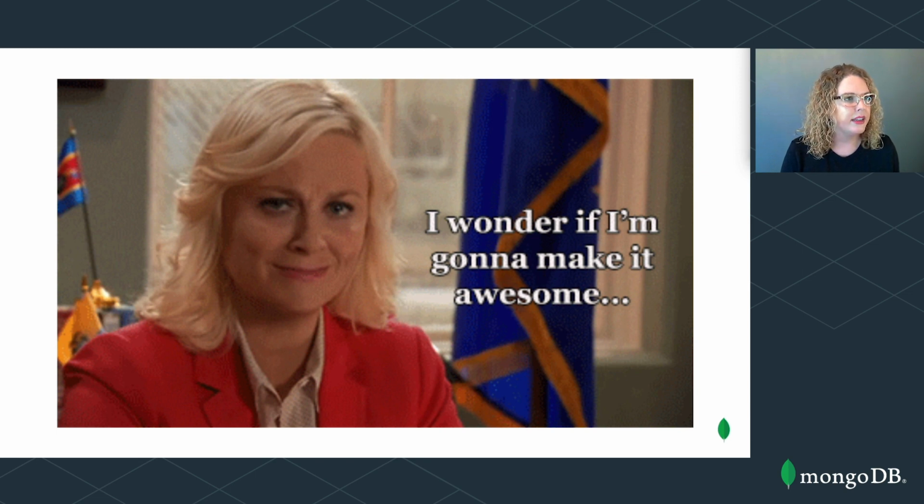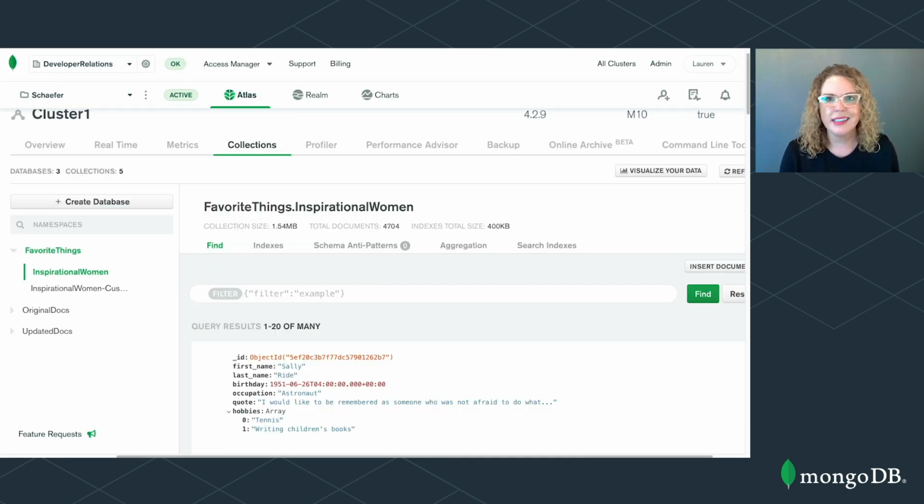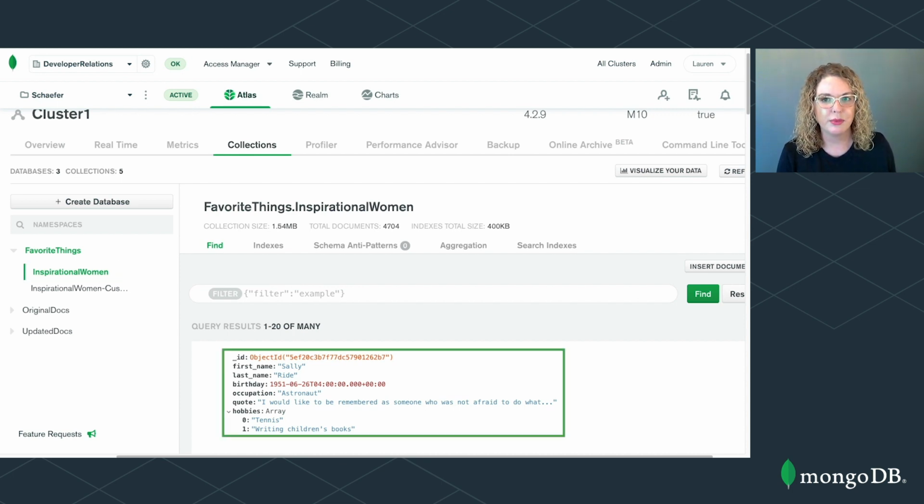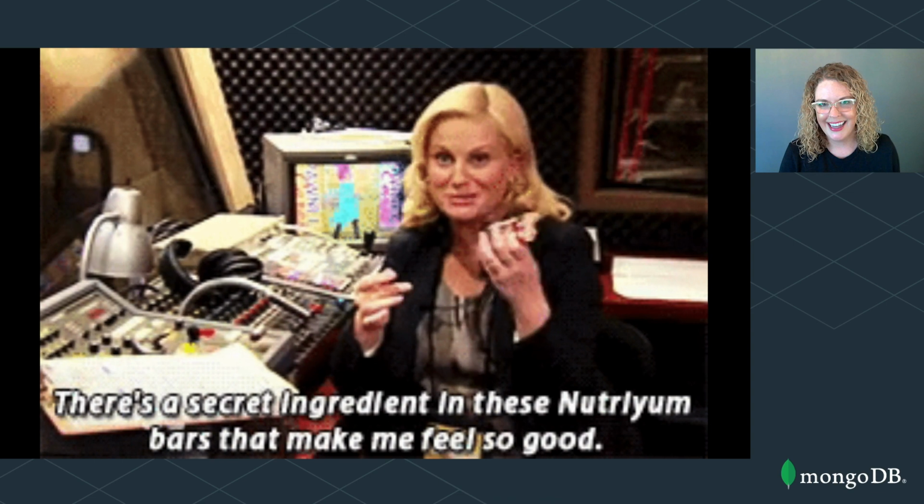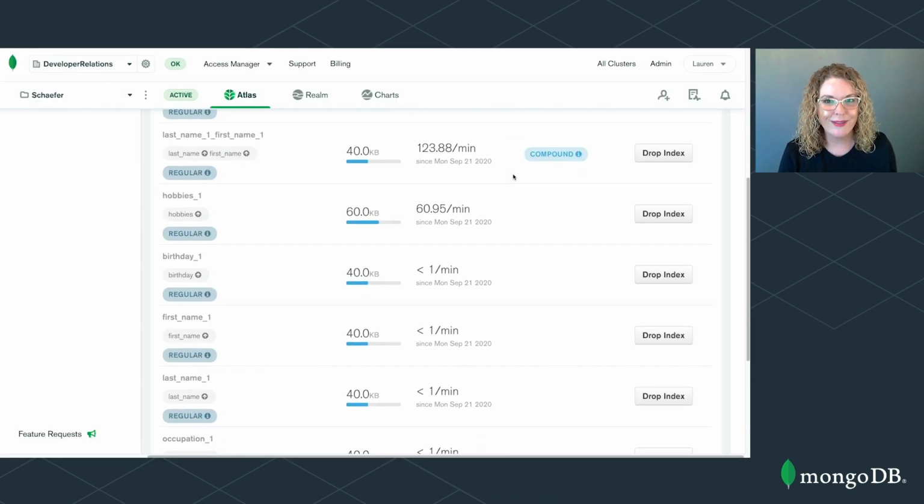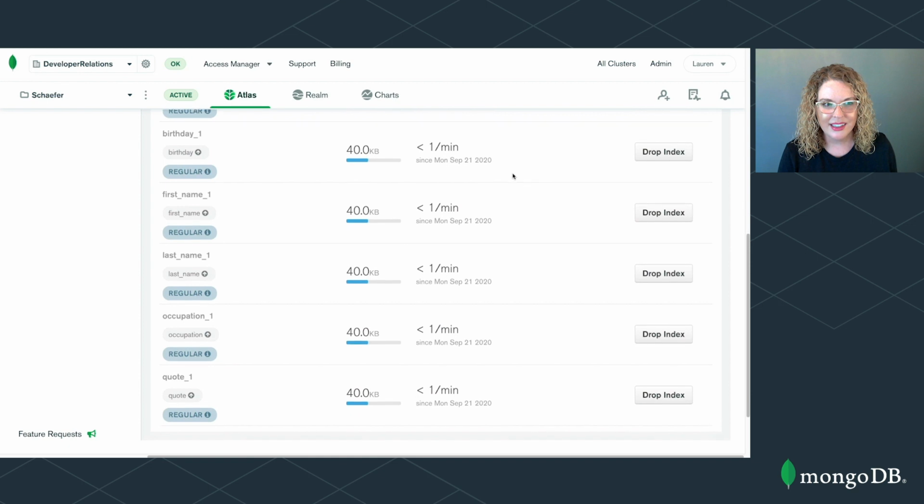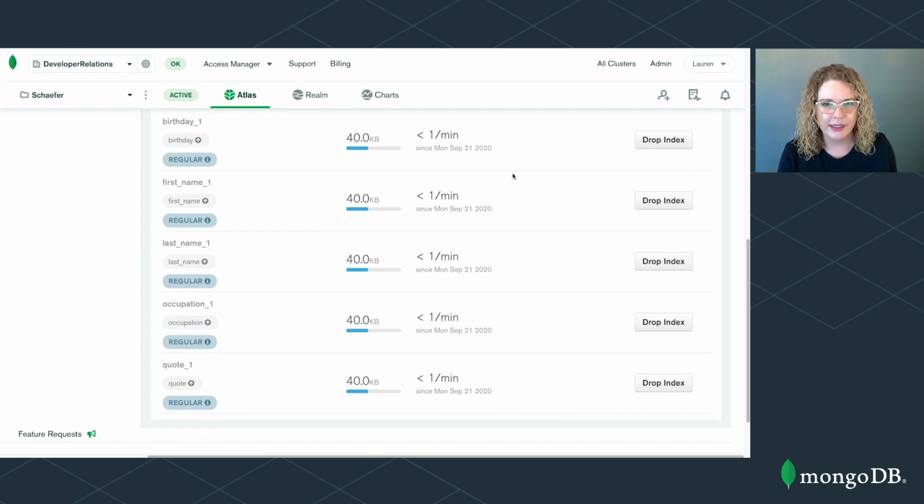Let me go ahead and jump over to Atlas. So let's say Leslie used Atlas to create her database. She created a collection named Inspirational Women. Inside of that collection, she created a document for each inspirational woman. So here we can see a document for Sally Ride. Let's take a look at the indexes Leslie created. Now, it looks like Leslie must have gotten on a sugar high from eating way too many Nutrigrain bars, and she created an index for every field in the collection. Now, let's see if those indexes are really necessary.